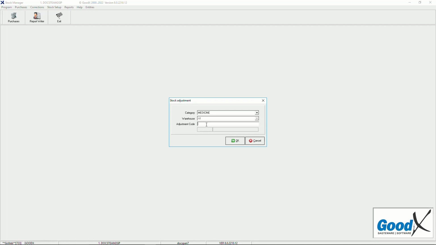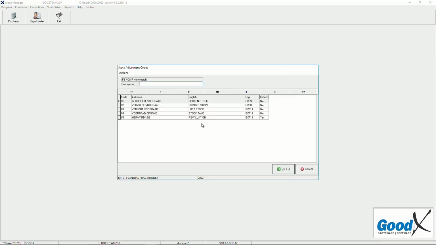Alternatively, if the stock is not known, the user may press the Tab key on the keyboard. The stock adjustment code screen will open. Please note that the stock adjustment codes that will appear have been pre-set up by GoodX. However, the user is able to set up their own adjustment codes if they wish to do so. For more information regarding how to set up custom stock adjustment codes, please refer to the Stock Adjustment Codes user manual linked in this video's description.